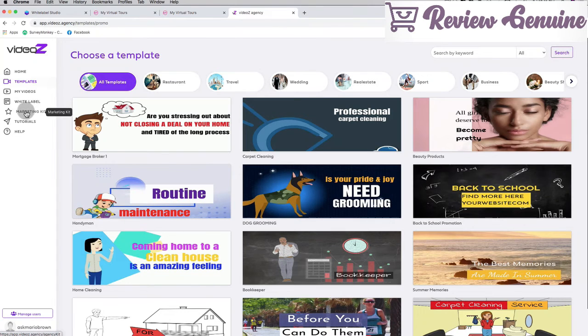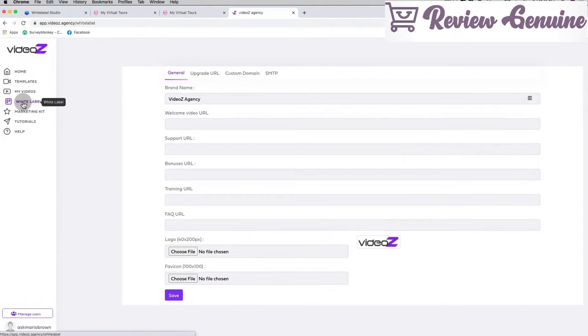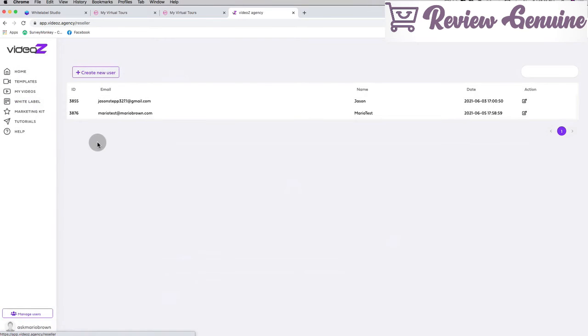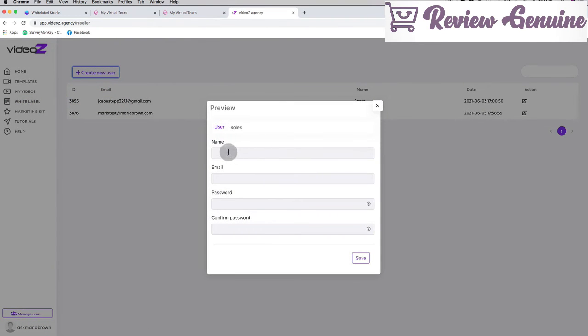But here's the best part. You can click here on white label, and the same white label dashboard is going to show up where you can then customize it, upload your own logo, and sell this under your name and brand. If I click here on manage users, and then I click on create a new user, you can now actually add your clients here as well, so that your clients get their own login and they can log in and use the software. And that way you can even charge them a monthly fee and you can build continuity income, right?